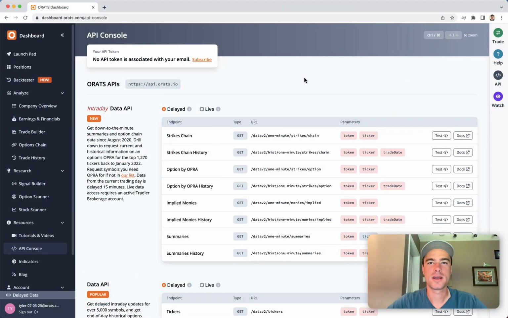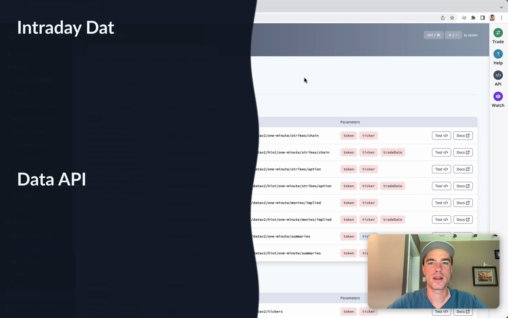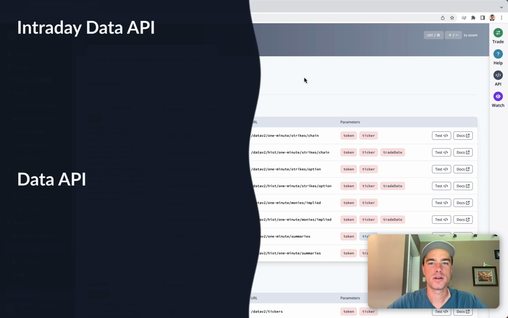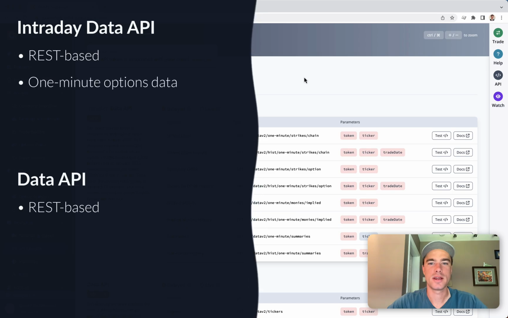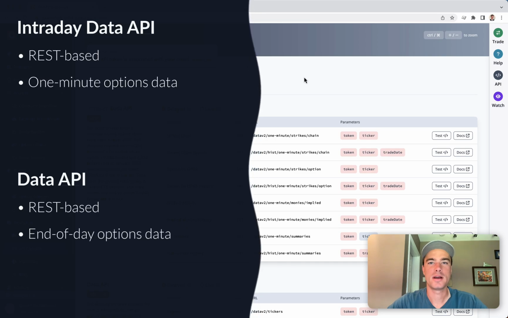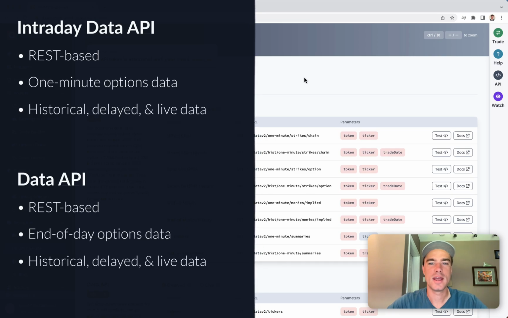Let's start by looking at the different data APIs. ORATS offers two APIs, the Intraday Data API and the Regular Data API, both of which are REST-based. The Intraday API offers 1-minute options data, while the Regular Data API offers end-of-day options data. Both APIs offer historical, delayed, and live data depending on the endpoint.